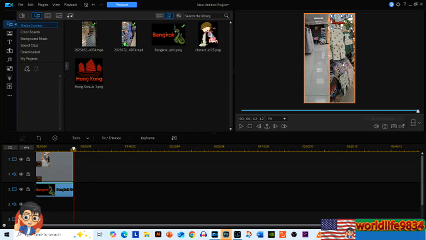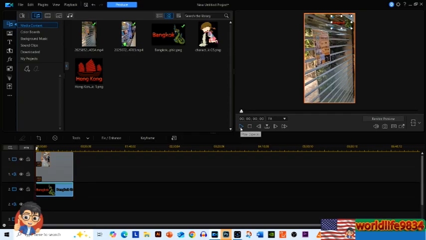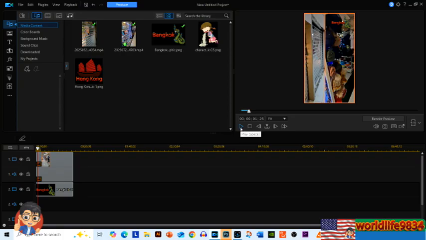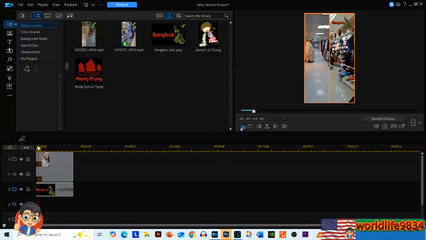There we can tell where Bangkok is. So this is the Bangkok side, and this is the Hong Kong side. So again, I'm just going to go down here. I'm going to press stop, and I'm going to hit play again, and you can see it's right there. It fits perfectly, and there we go. So again, I'm going to go down here, and I'm going to bring in Hong Kong right here.